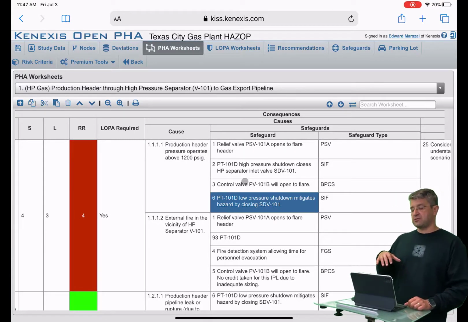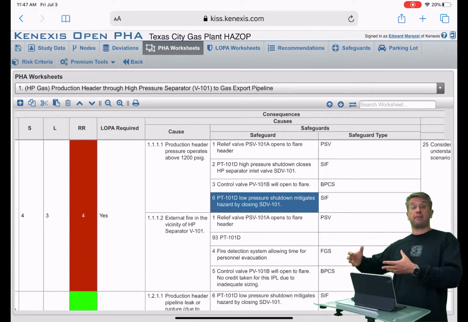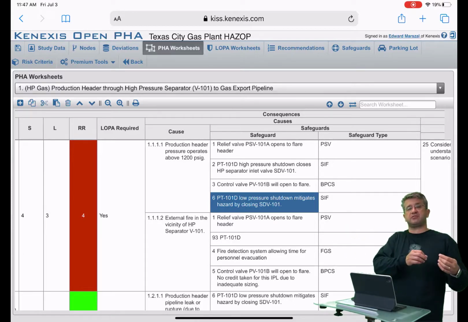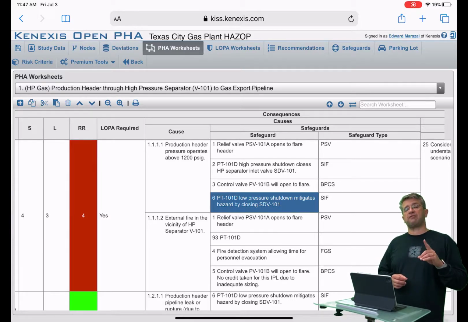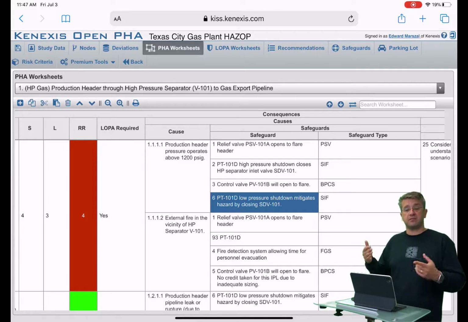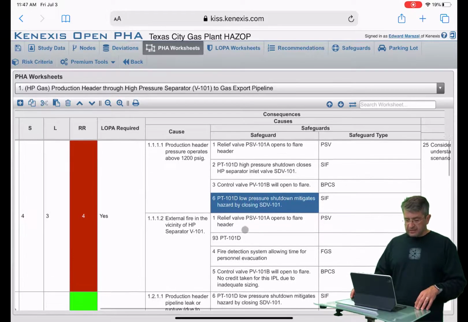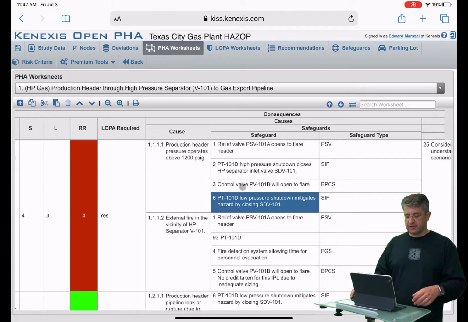Now, safeguards are going to be tracked separately in a separate table, because what we want to avoid is multiple copies of the same safeguard showing up in different scenarios, different deviations, different causes. We only want a safeguard to show up once and then be able to reference that one instance in multiple different locations.